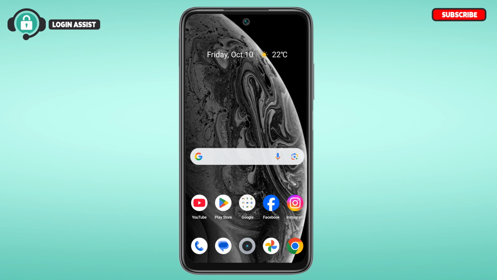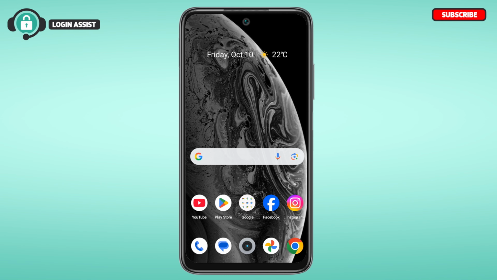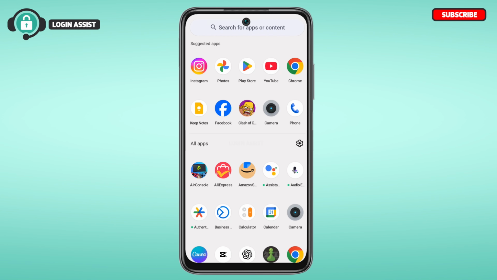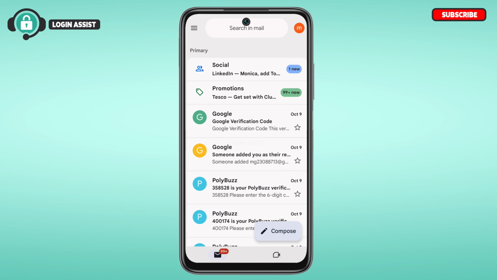In this guide video, I will show you how to activate chase.com account. For that, what you have to do is simply launch open Gmail on your device. So in order to finish creating your account, what you have to do is simply activate your account. For that, make sure you're logged into the email address that you used in order to sign up for chase.com.